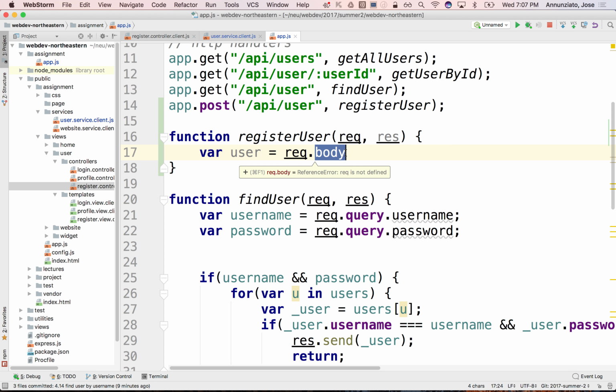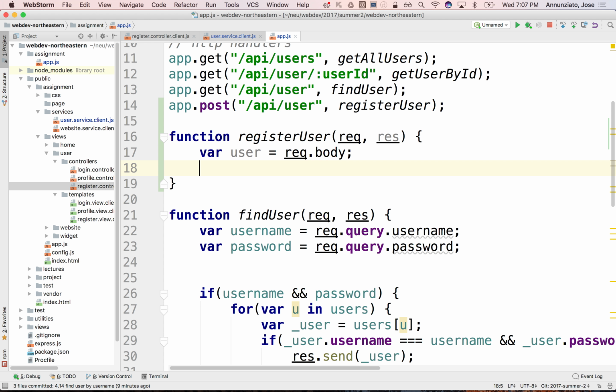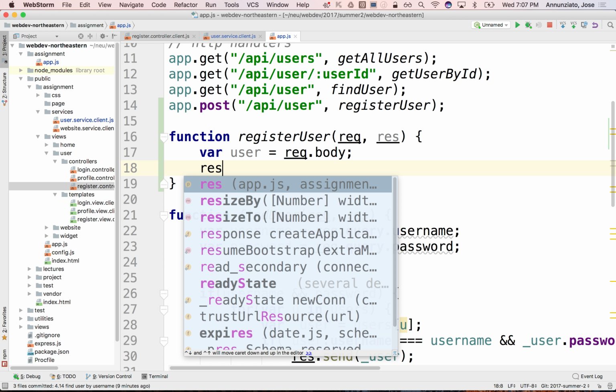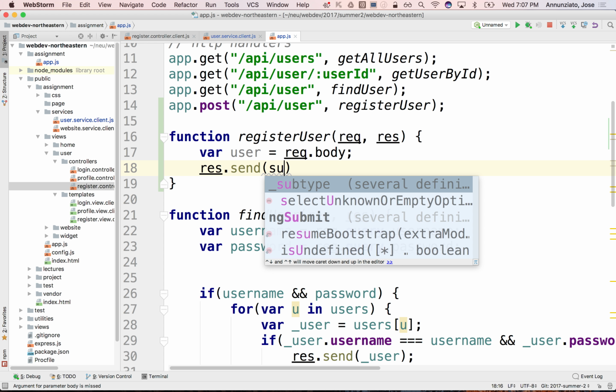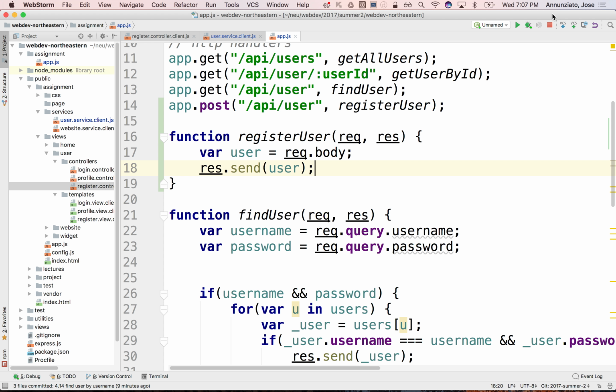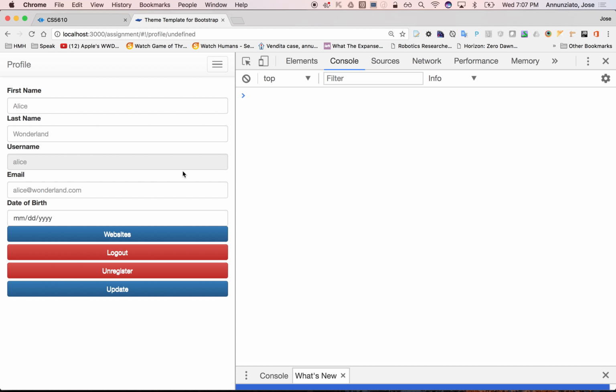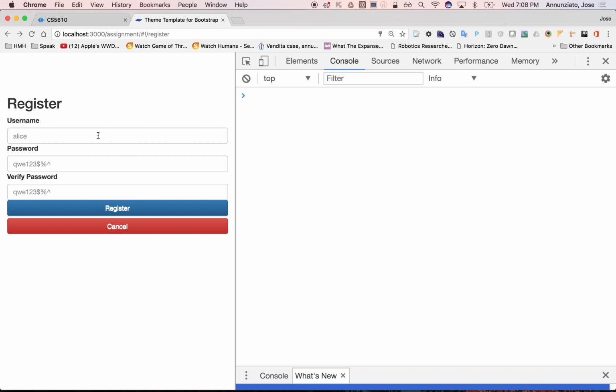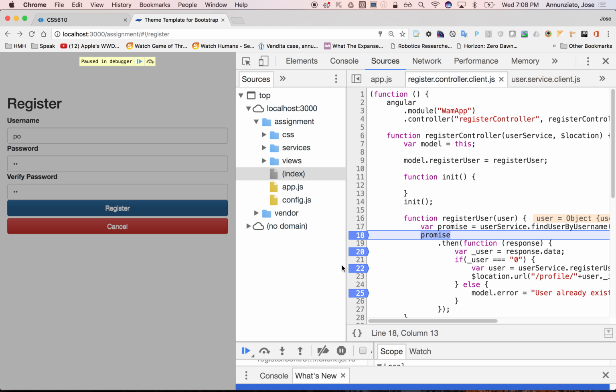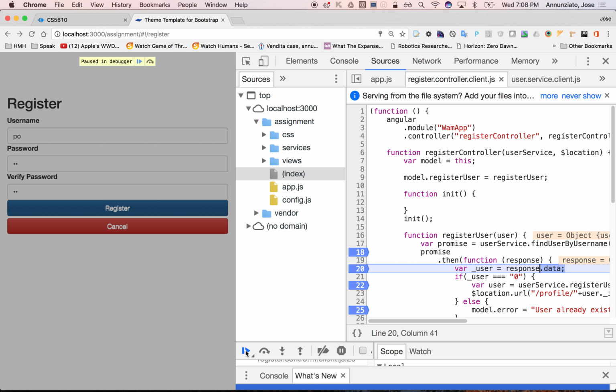Let's echo it back. Let's send it back in the response, send back the JSON user. Let's see if that works. Let's restart the server, refresh, go back to the register page, and send the user to register. And let's see. Okay, there it is.